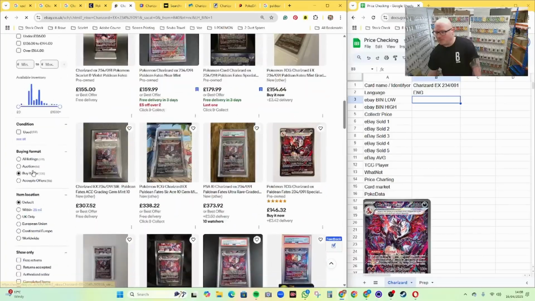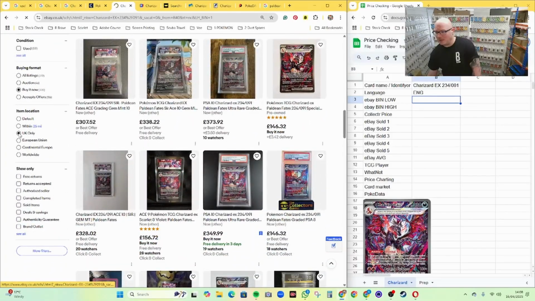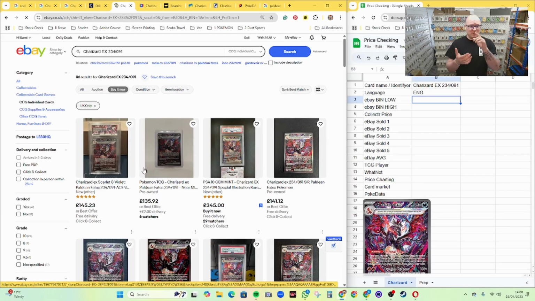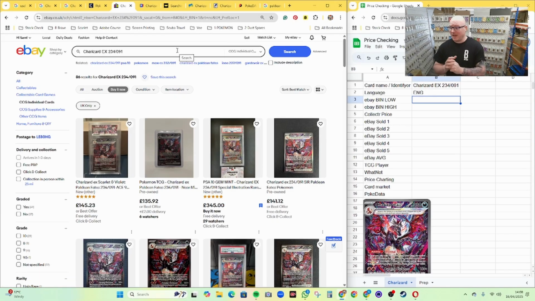Then you can also filter to your country as well. UK only is how I do it, so I filter it for those. If you're on mobile as well, just press filter and do those two same things. That is how I would do it if I was using this process.